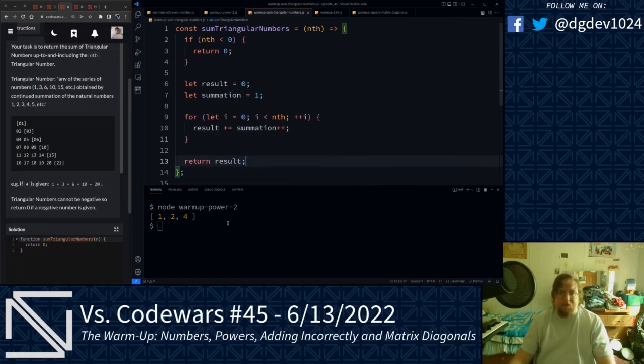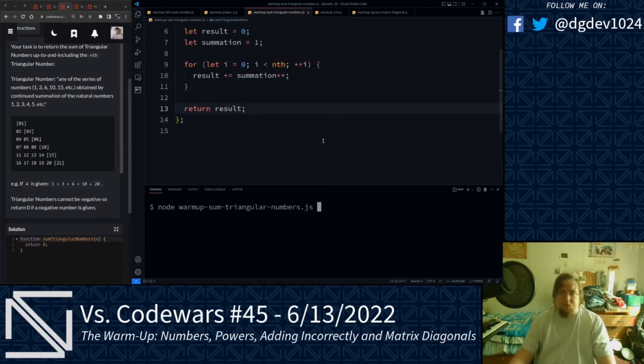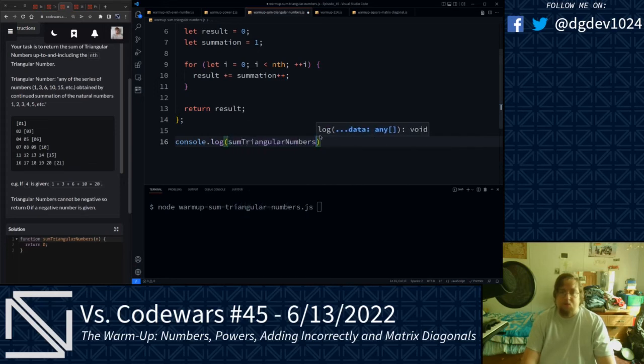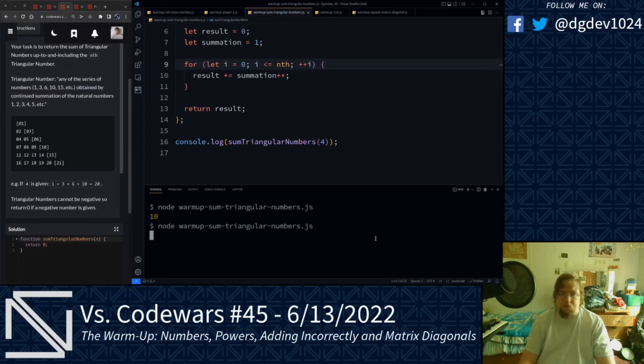Let's go ahead and test this one out here. Clear the terminal here. I'm going to do node warmup some triangular numbers. I'm going to do a console.log down here first. Console.log some triangular numbers. We're going to pass in, I think 4 is a good number. Let's go ahead and run that, and we get to 10, and that is not what we want to see here, because I think this actually needs to be inclusive. And that is actually not what we want to see either.